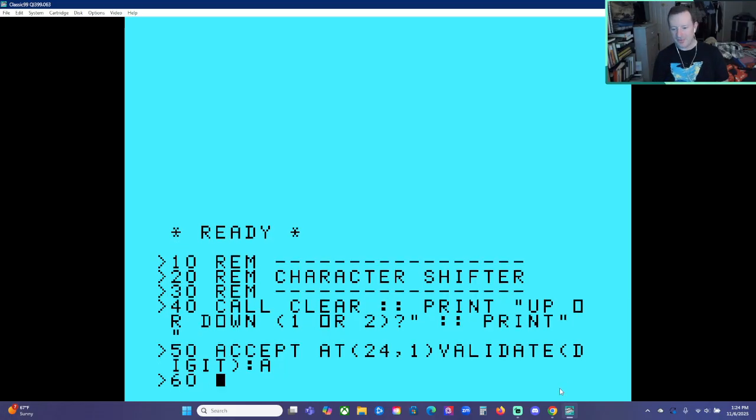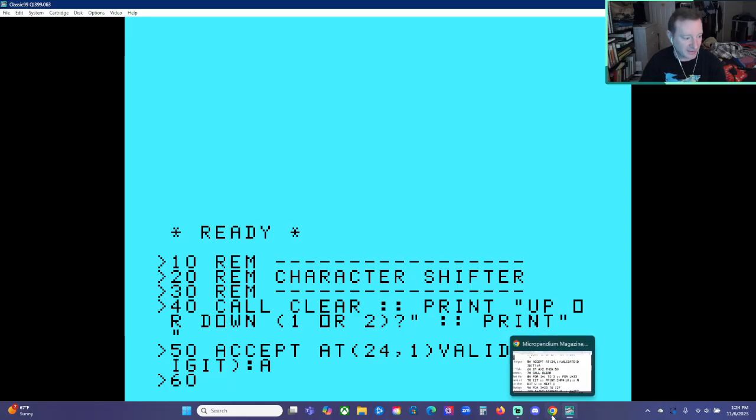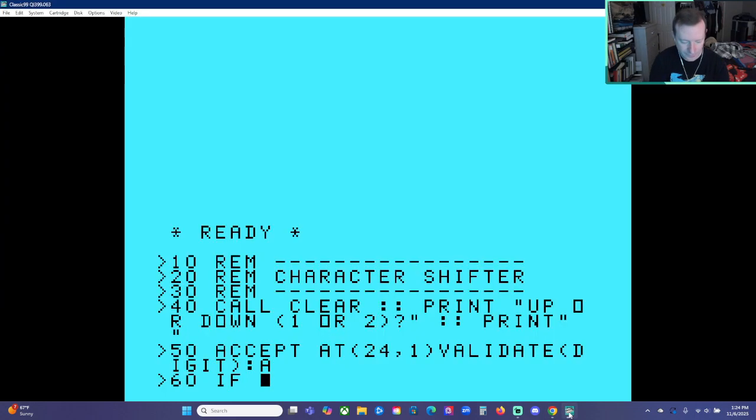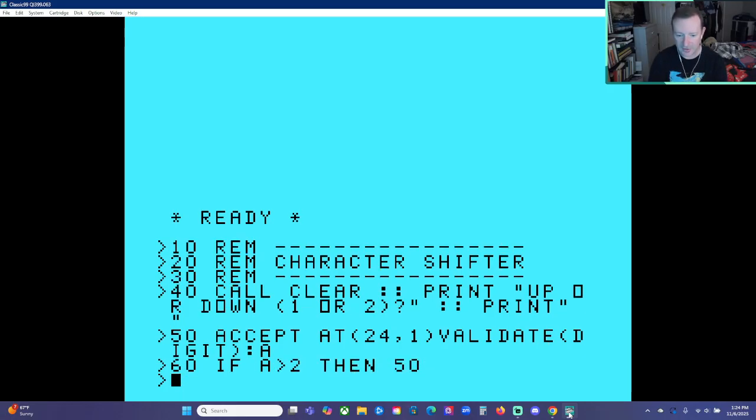It's funny, every time I type these retro programs in, I have to adjust myself to each programmer's programming style. I wouldn't think even in these old systems there was such a variety in programming style, but there really is. 60, if A is greater than 2, then 50. Just make sure that we're getting a digit that's not greater than 2.